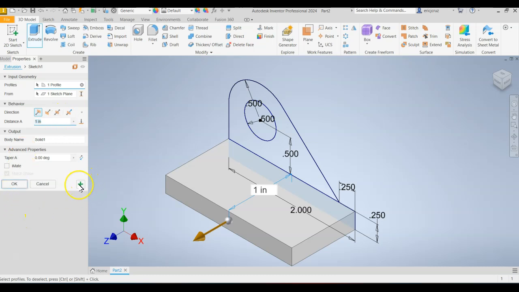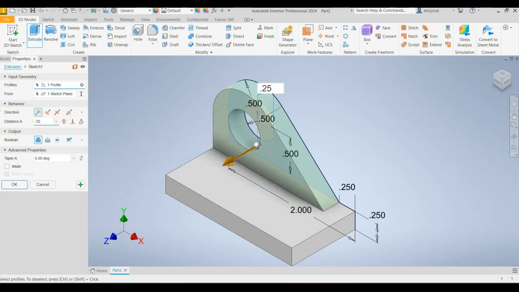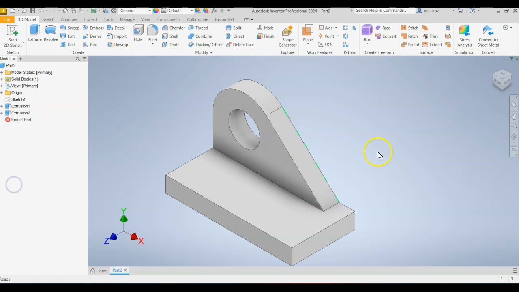What I want to do is click this little plus button. So now I'm going to click that plus button, hover over this part of the sketch, and click, and see how it's stuck on, it went to 1 again. I don't want that. I'm going to click on this distance right here, and I'm going to change that to 0.25. And then click OK.